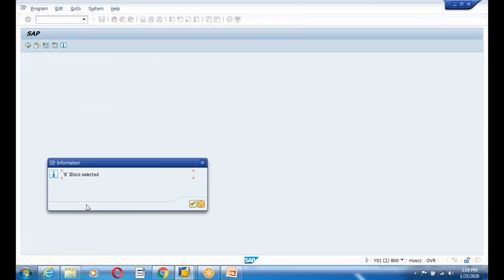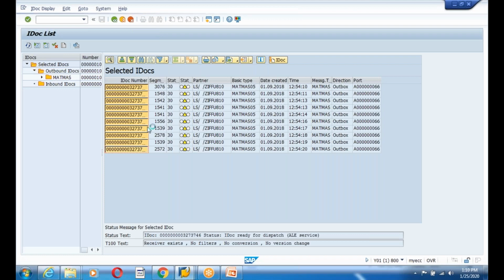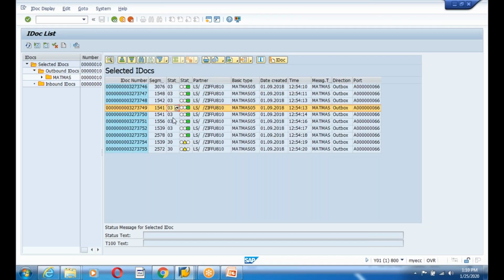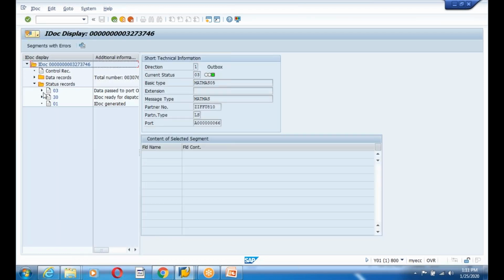See, it is showing tRFC port. That means the target place it is going to post. 8 Idocs were selected, and refresh, and you see the status is 3, guys. Now the status comes, so 3 means successfully posted the Idoc to the target application. Data passed to port is the target area, target place, guys.